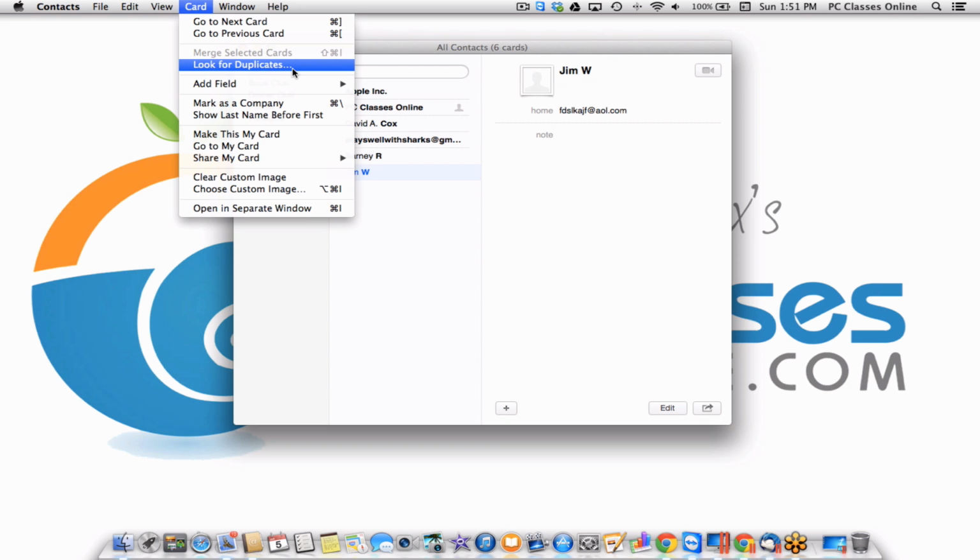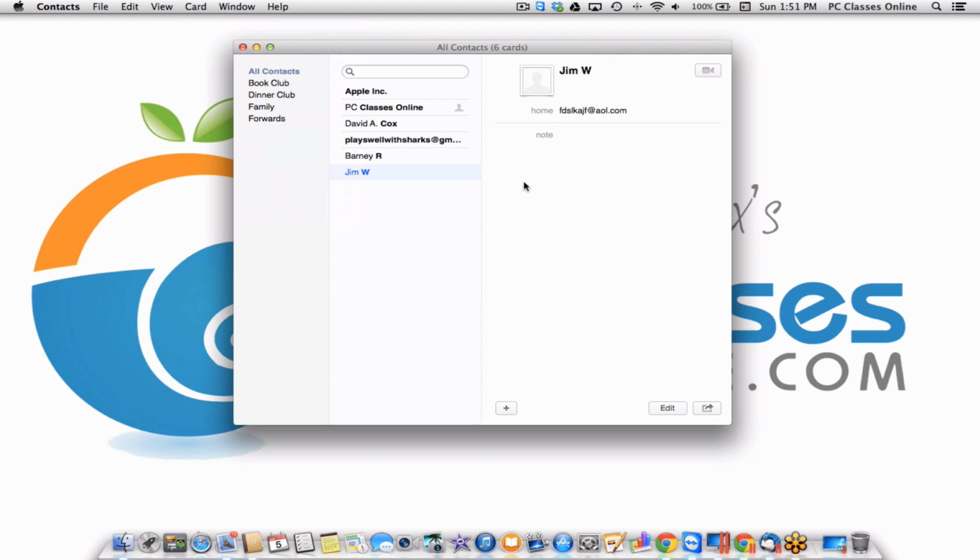Also, let's say you have a friend who has two distinctly different contact cards, but it's the same name. It will take both of their addresses and merge it into one. So you'll have address 1 and address 2. It's up to you to go through and clean it up. But that's another nifty little trick.